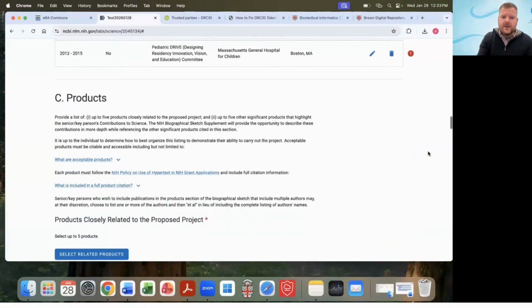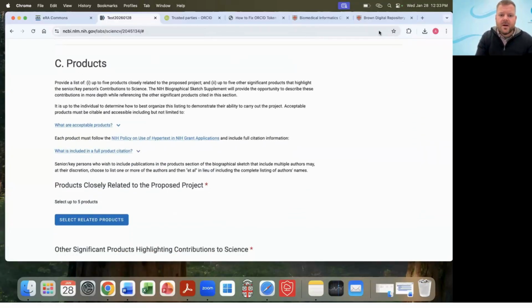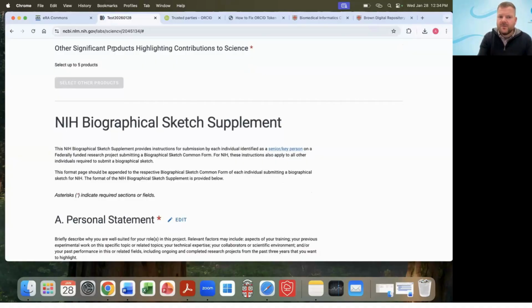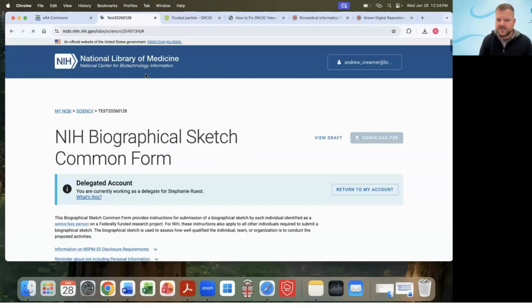While we're in here, though, I also wanted to highlight products because, in the fillable PDF form, you could have a link to your full My Bibliography. That's gone away. And now you're limited to 5 products, so 5 citations from your My Bibliography or ORCiD that are specific to the proposal, and then 5 that are significant products related to your contributions to science.